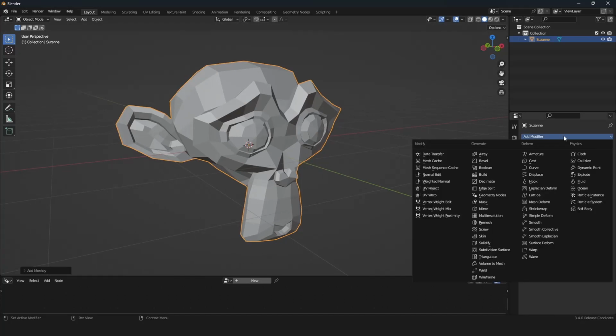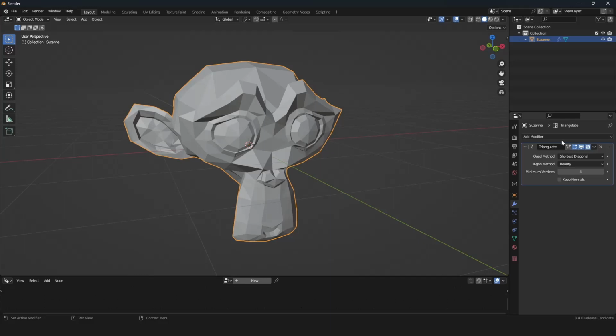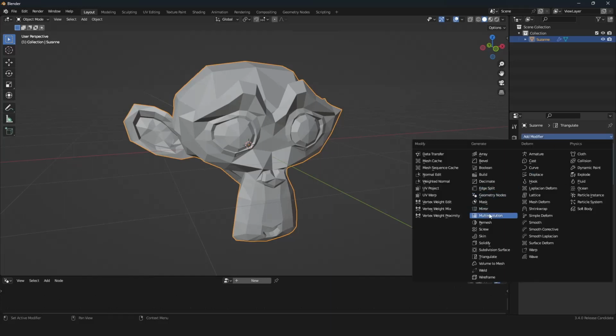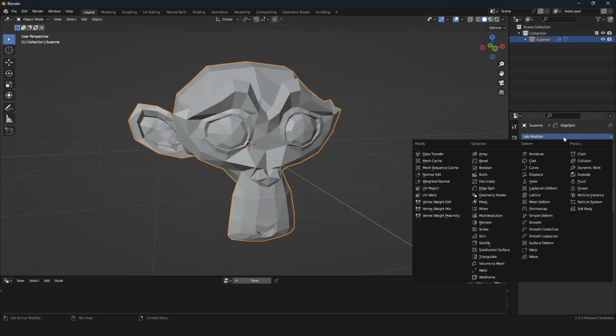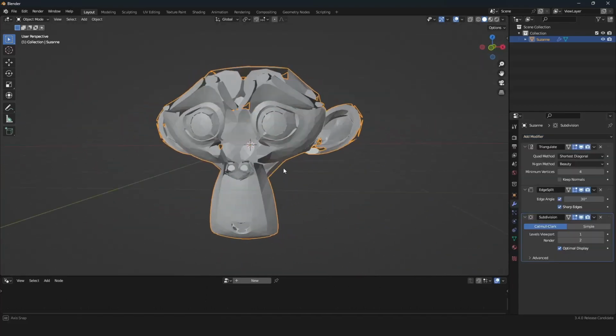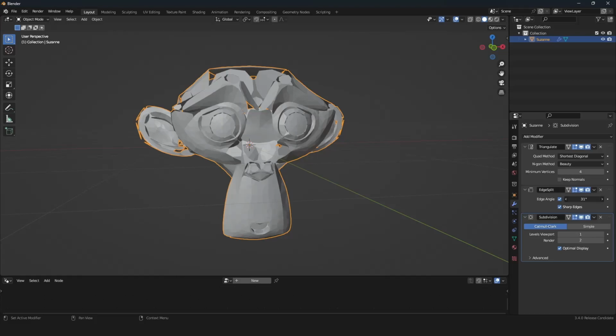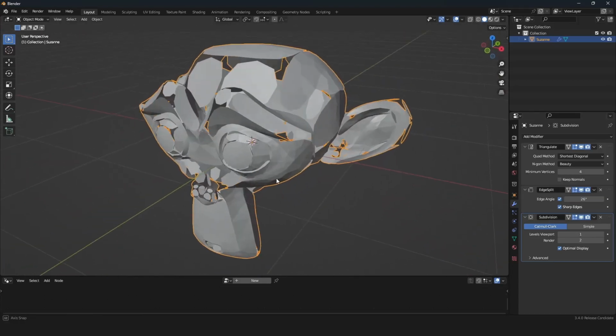Here we can use, for instance, the triangulate modifier. Then we can use split edges. Where is it? Edge split here. And after that, we can use the subdivision surface. And with this, we can create really cool effects like this. And this is also something we can recreate in geometry nodes.